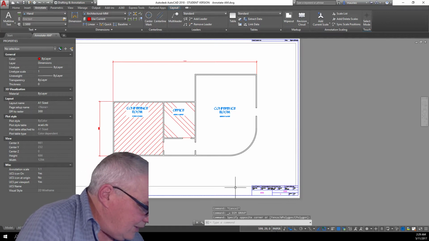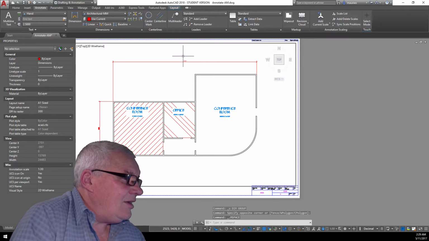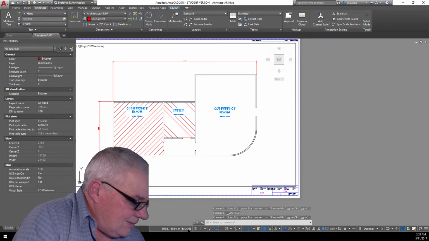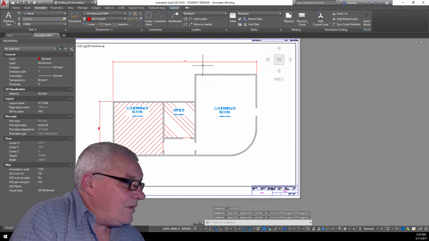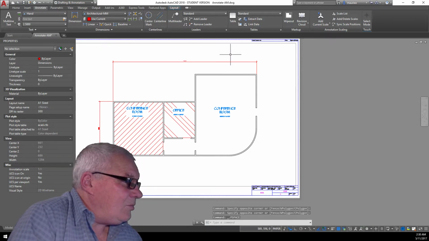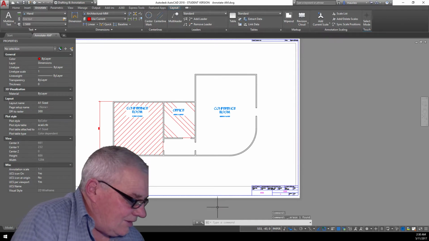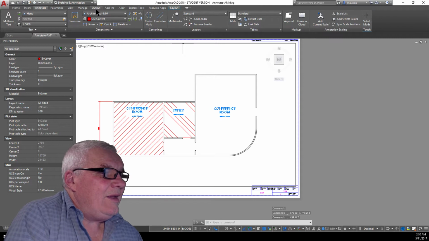No, what are we doing back? It keeps going back to paper. Oh God. Is that in model? That's in model. That there's in paper space. Delete. So we'll do that and go back to model.